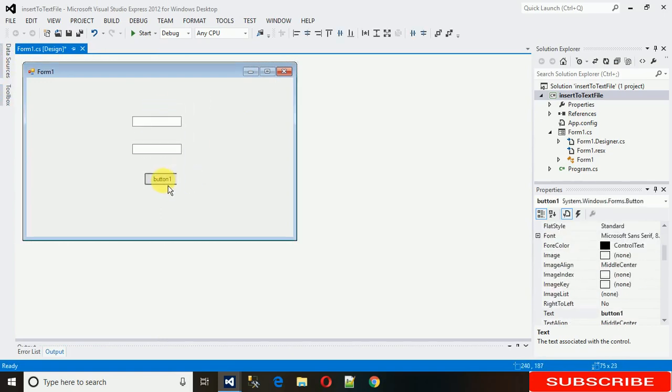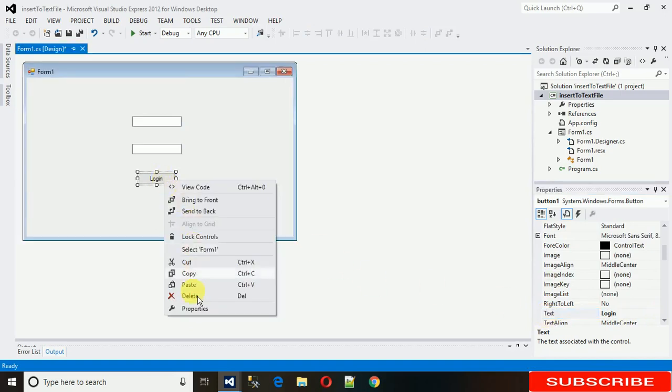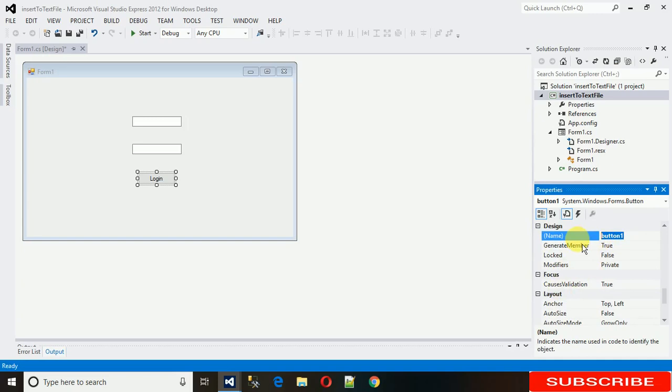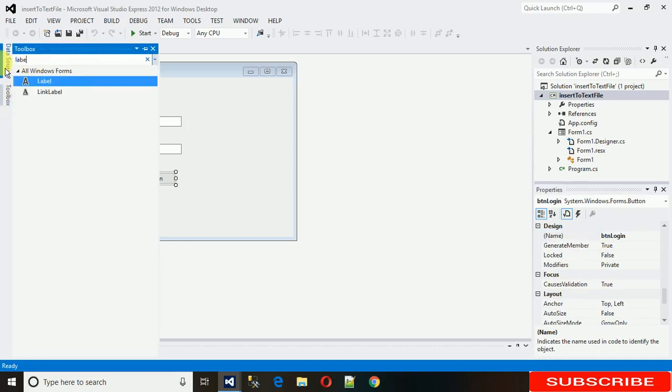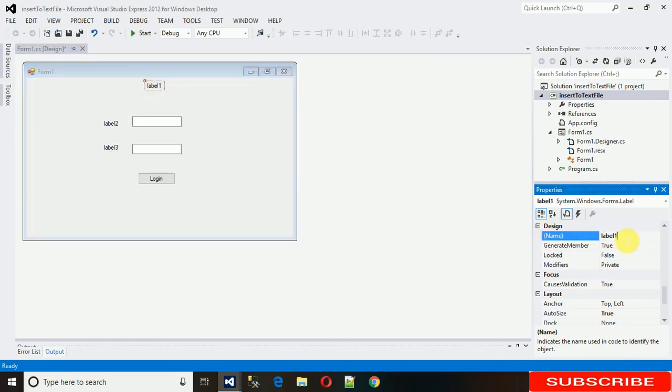Okay, so change the name of this button, that is login, and the design name also to something which I can remember. Design name is btn login, and I need a few labels. I need three. Just copy it and paste it. Not a big deal. Just change it to, no, not the design name.